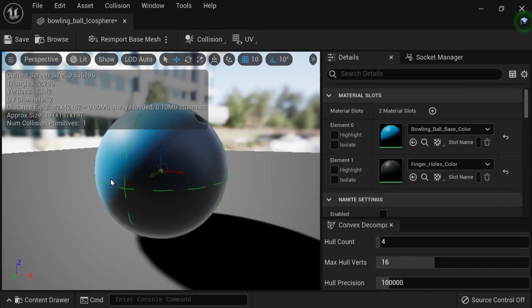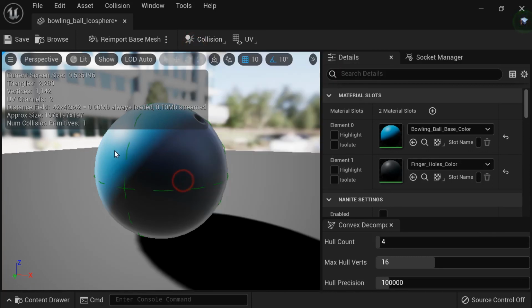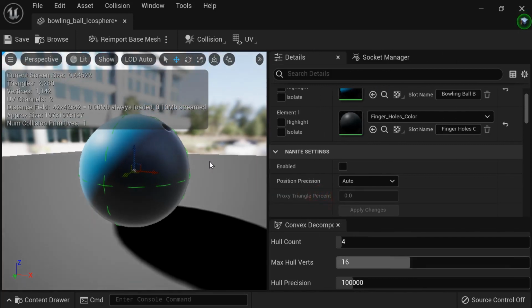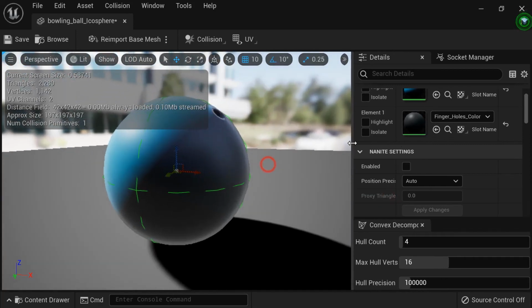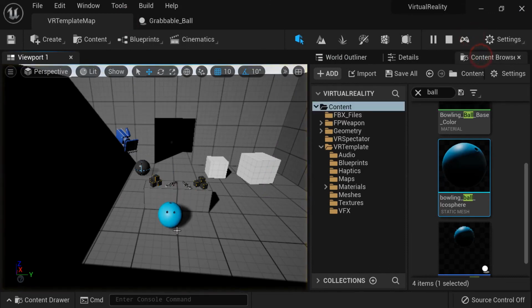So make sure to remove the old collider and put on this sphere simplified collision that is close to the bowling ball itself. You can also set the convex decomposition in the bottom right hand corner if you want to change that, but it's not required. We can leave it at the default. Then save this mesh and close it, and then you can go back into your game and hit play again.